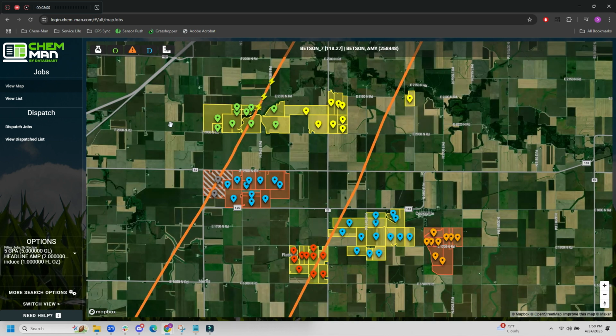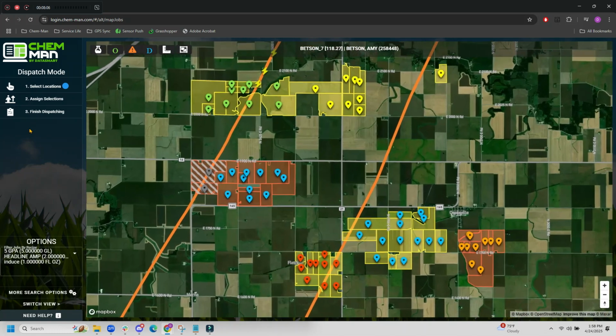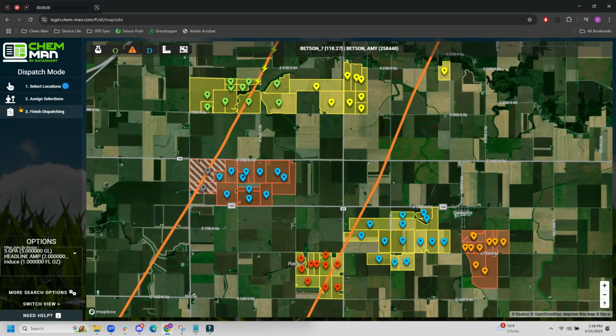Now that we've gone over these details, we are finally ready to dispatch some fields to our applicator. To start this process, we will first click Dispatch Jobs on the left side of your screen. You'll notice the menu on the left will change. The new dispatch mode will show 3 steps with step 1 currently selected. This can be indicated by the blue dot beside it.